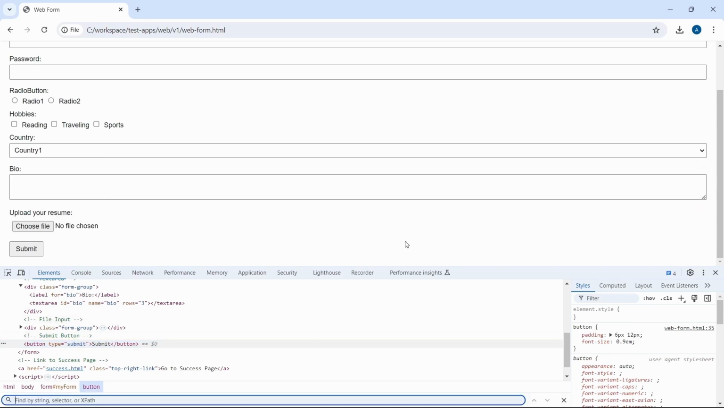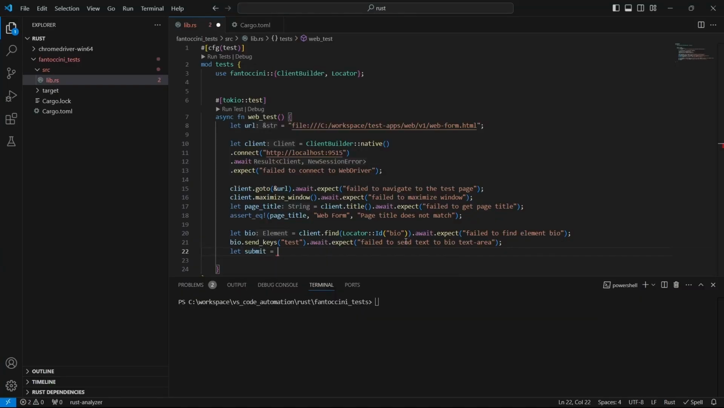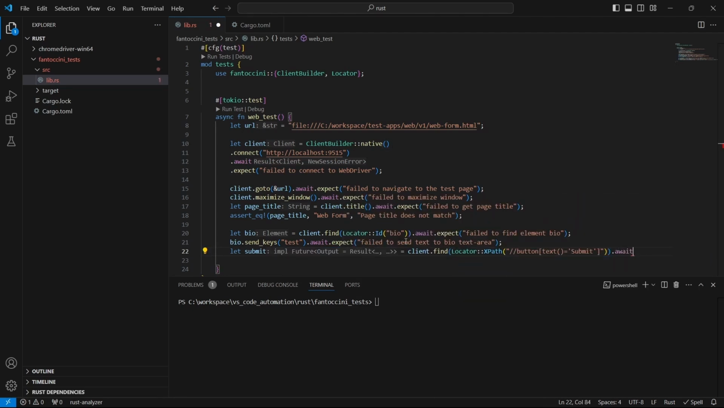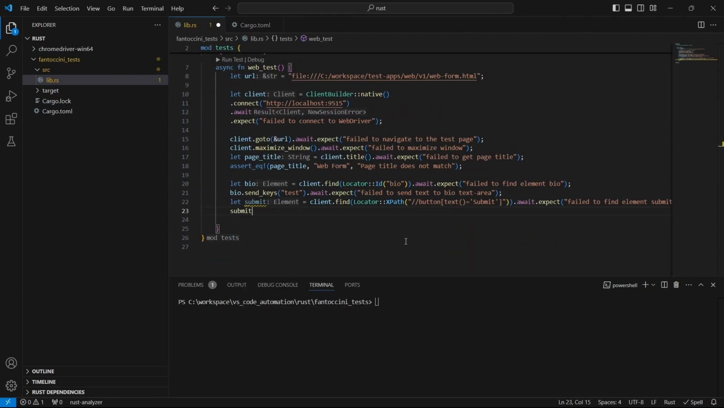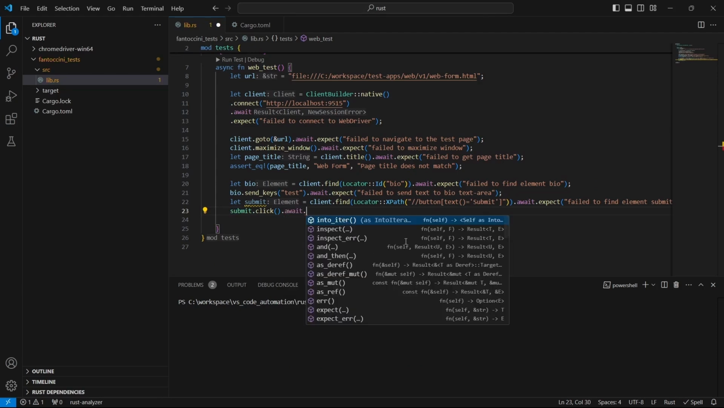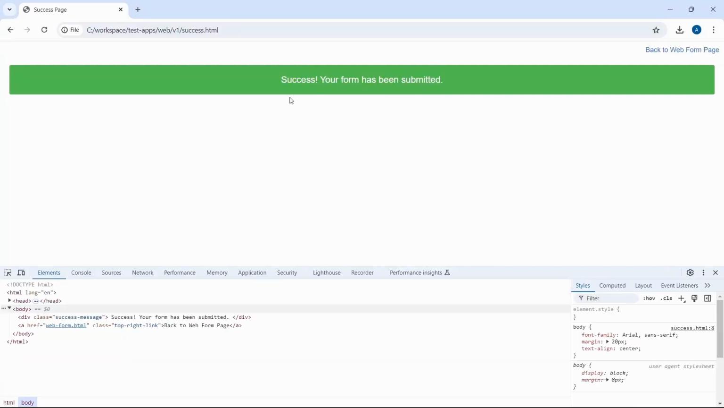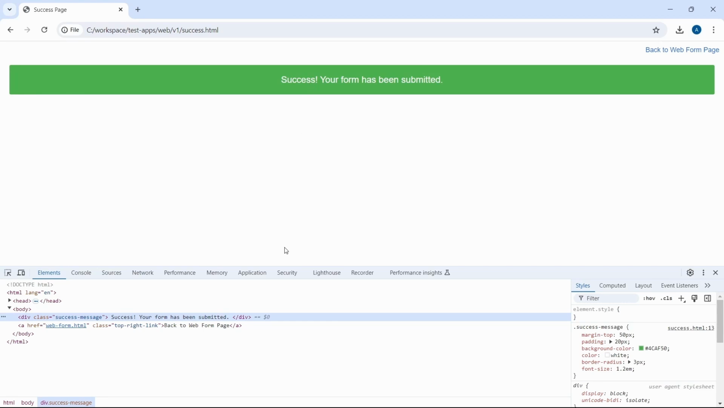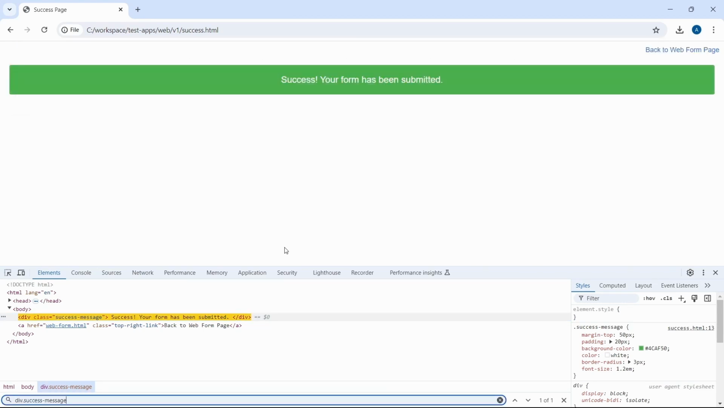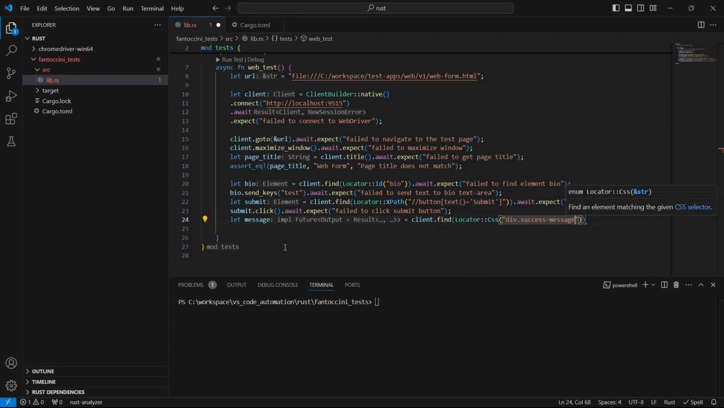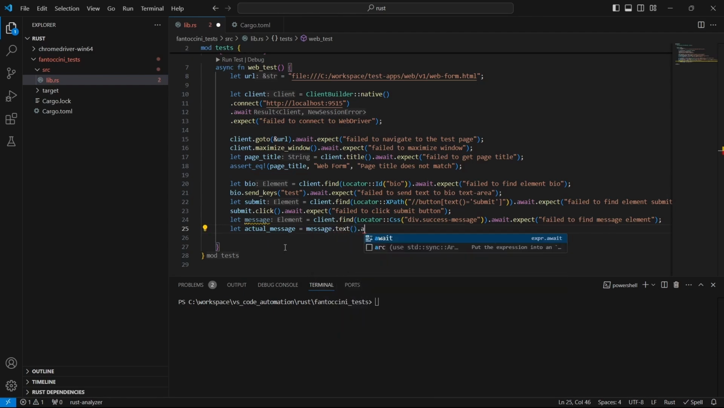Here, let's use an expect with the text function. Similar, call the client, find and pass the locator this time. And now we can use the submit button and call the click function. Finally, we have to identify this success message, and this time let's use a CSS locator, just like this. To get the actual message, use the message element and call the text function.